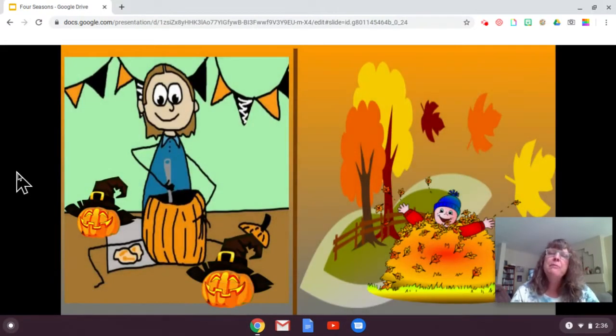So, what types of things do we do in the fall? What is this girl doing over here? Can you tell? Yeah, she is carving a pumpkin for Halloween. Halloween is in the fall.